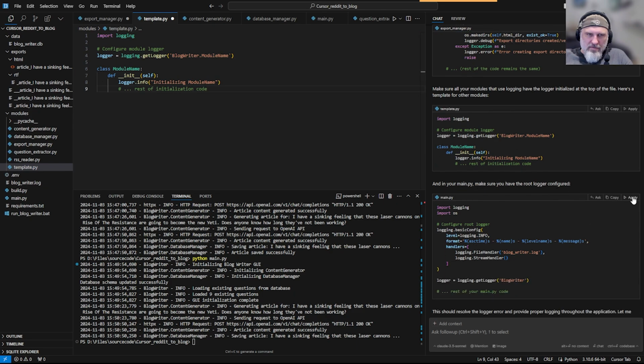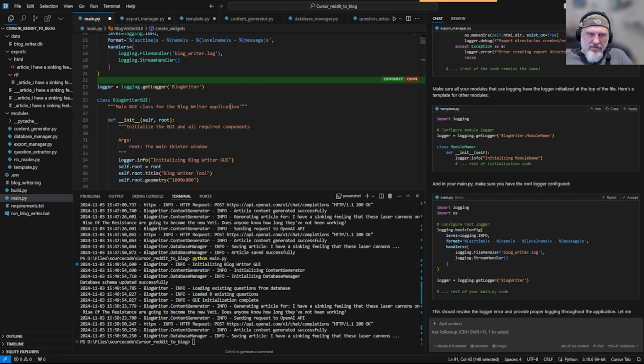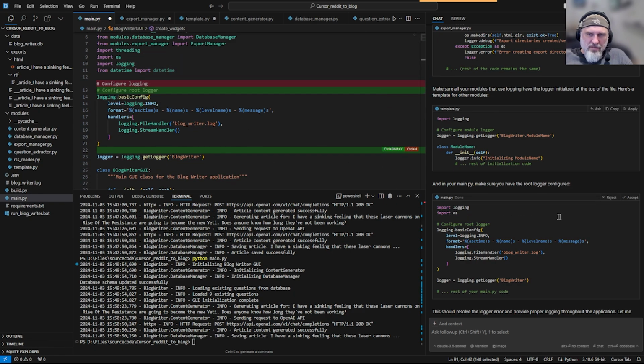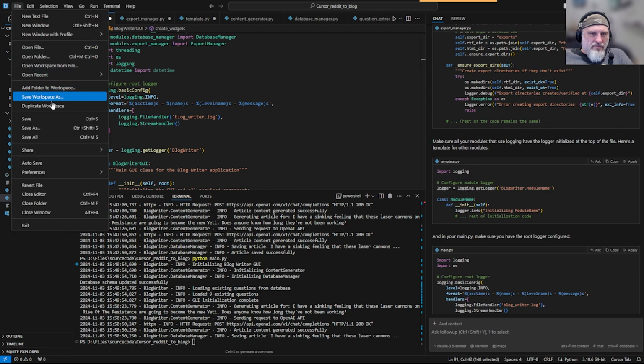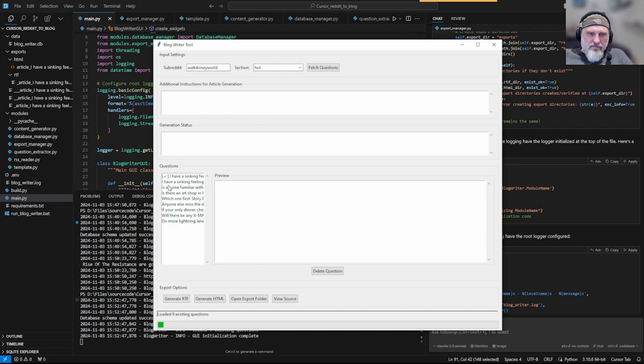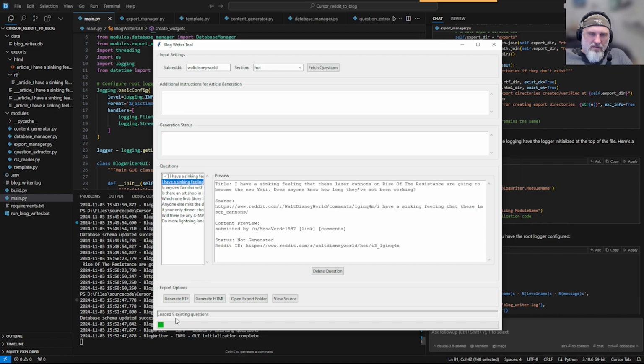Alright, let's see. What happens if I hit apply? Changes the name of it. Adds the space. Yeah, it's already there. So I didn't need to do those two. Save all. Rerun. Generate RTF.